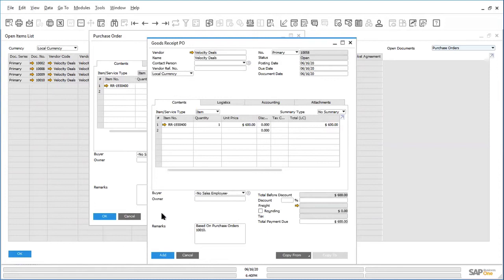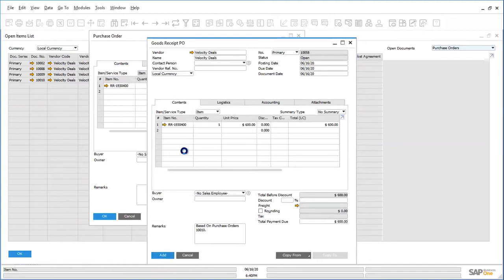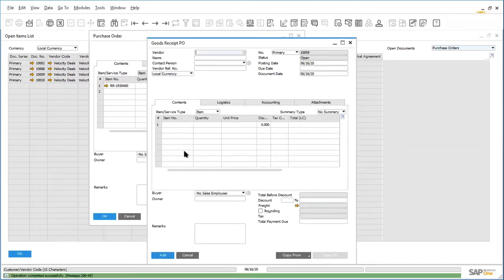Now you can save the goods receipt by clicking add. Correct. Okay, so now you have received your inventory, and your inventory level went up.